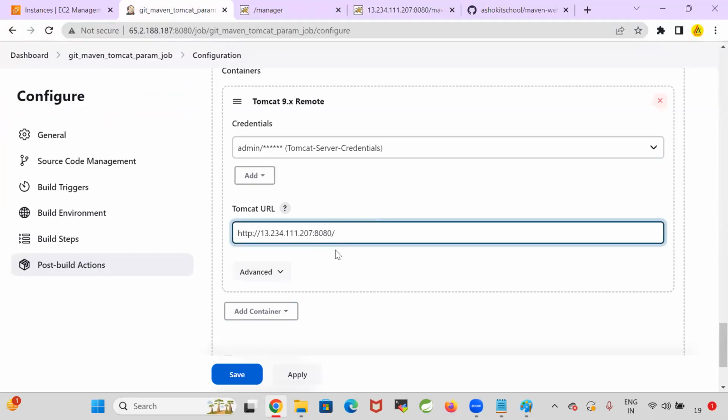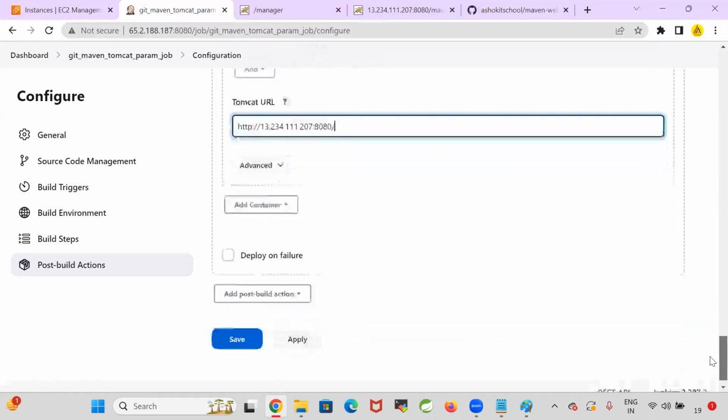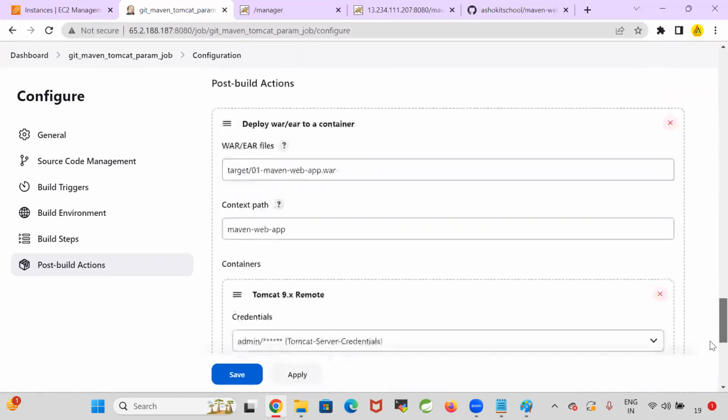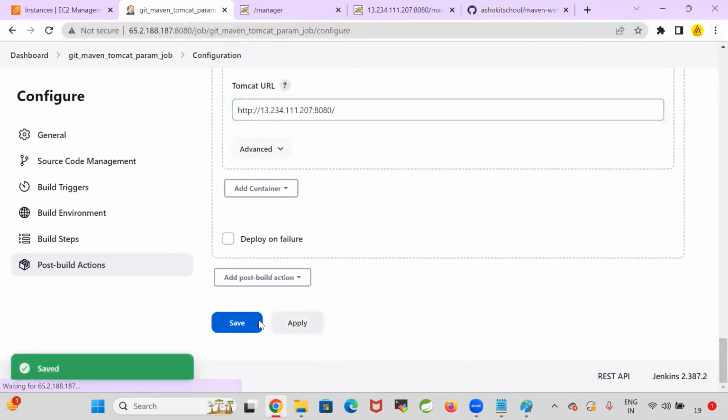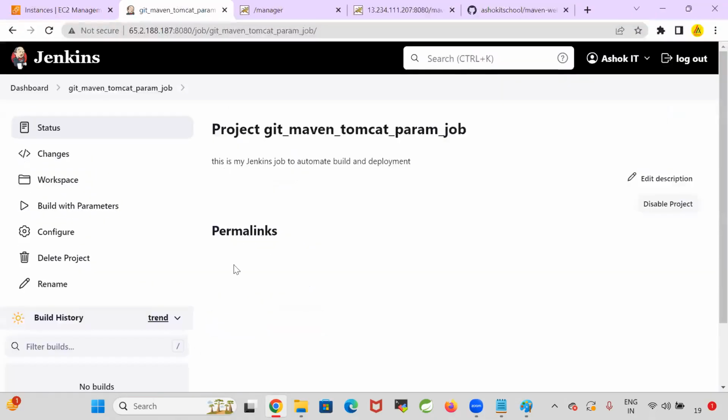In this URL, my Tomcat server is available. I will configure that as a container. Fine. Click on apply, click on save. So with this, my Jenkins job is created, which has a parameter.